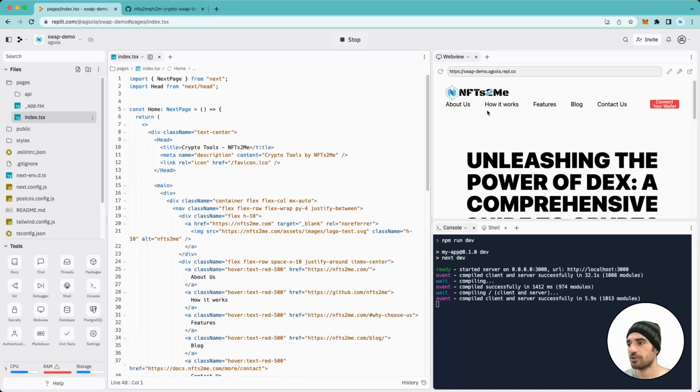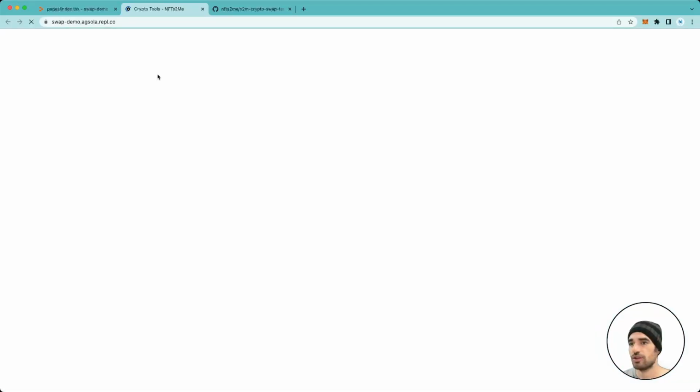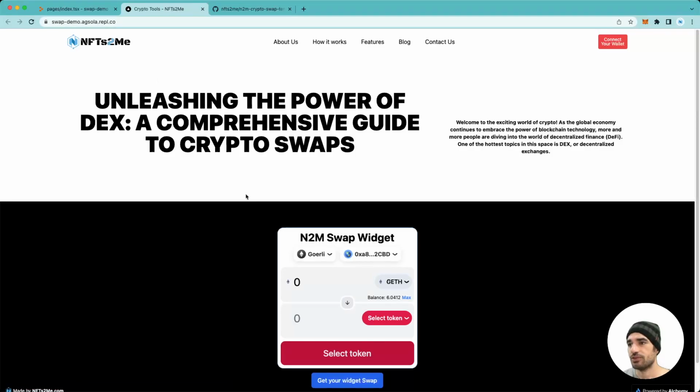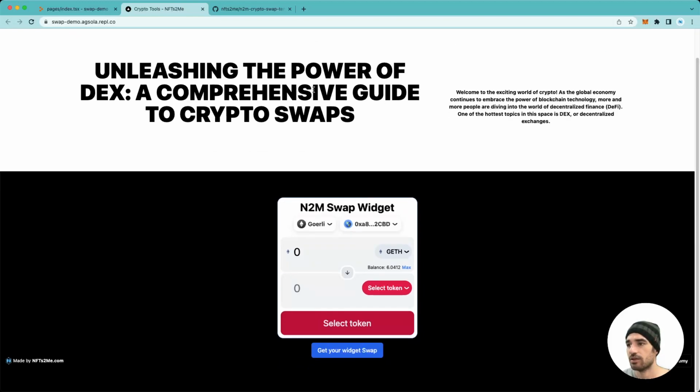Once it compiles, we can just show it in here or open a new page. This is the demo page. You can change anything of this, it doesn't matter, it just resembles a web page you've built. And this is the NFTs to me swap widget we've developed that you can embed on any website.